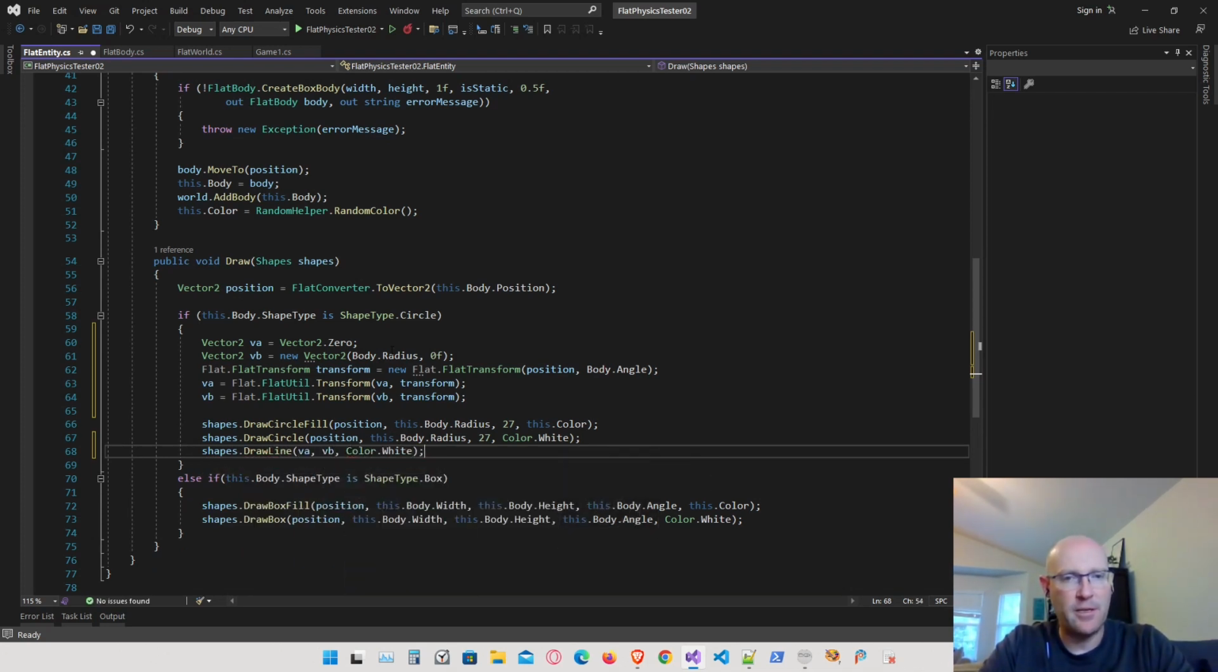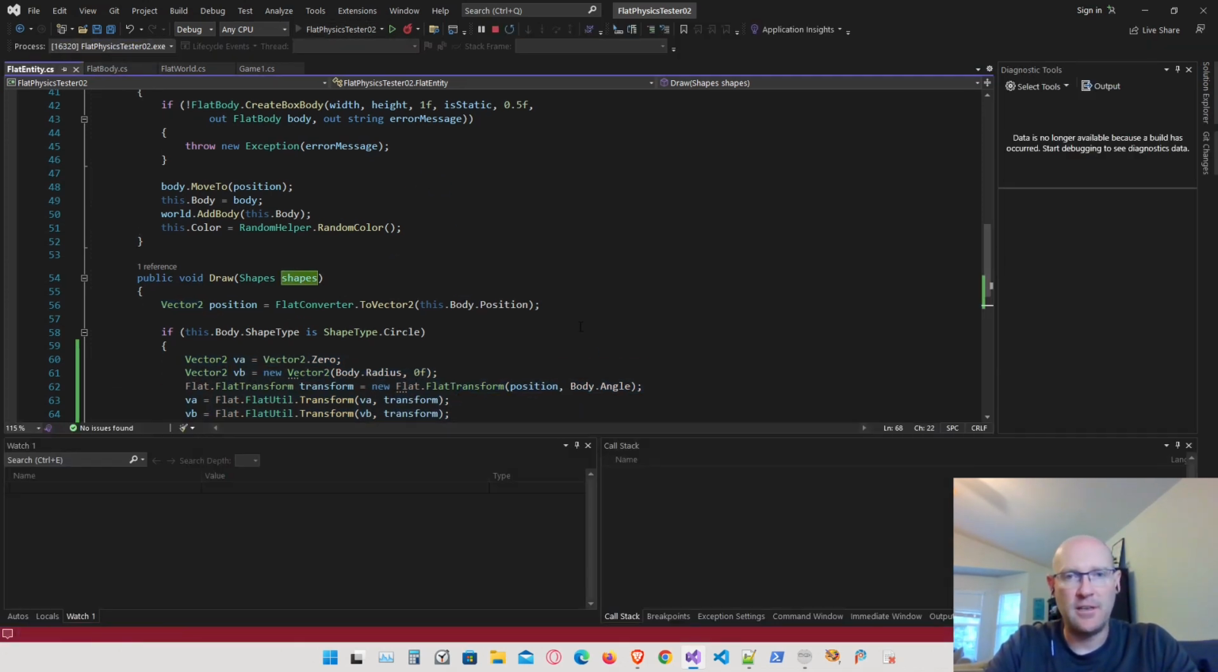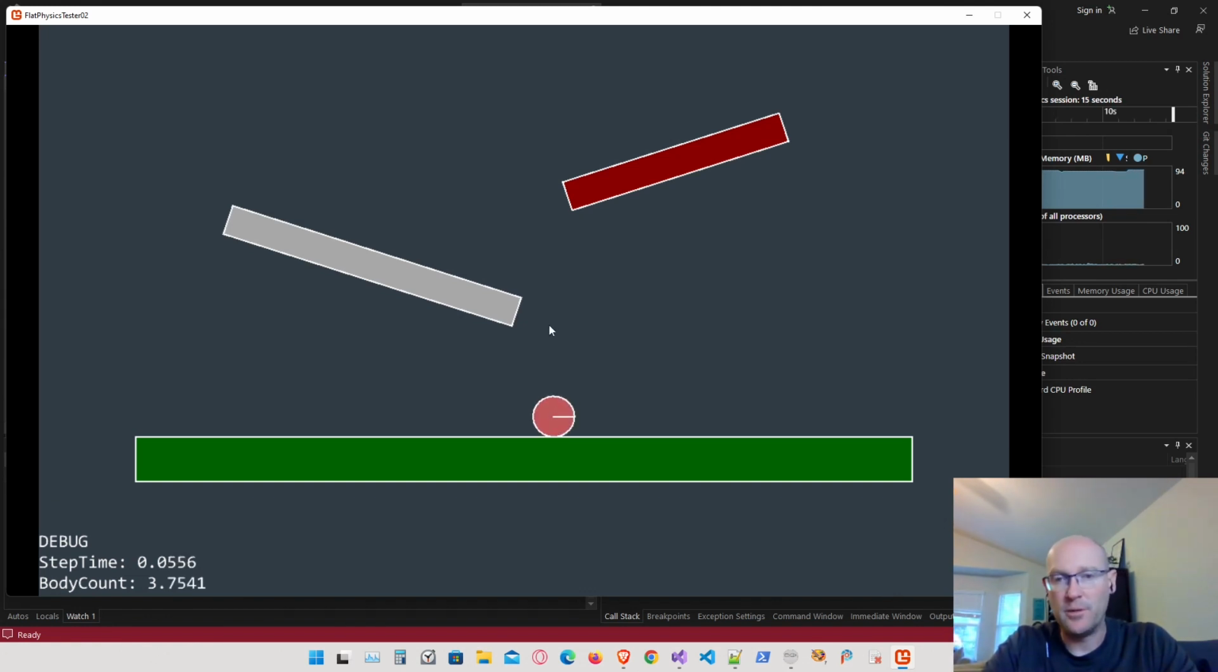Okay, so quite a bit of code added there, but all we're doing is making a line that points from the center of the circle out to the edge of the circle. We're transforming it based on the transform of the body itself, and then we're going to display it as a line on the display. So let's go ahead and run that. We should see this line on every circle now. We're not actually probably going to see very much rotation because there is no friction, and friction is what is required to make the circles rotate for the most part.